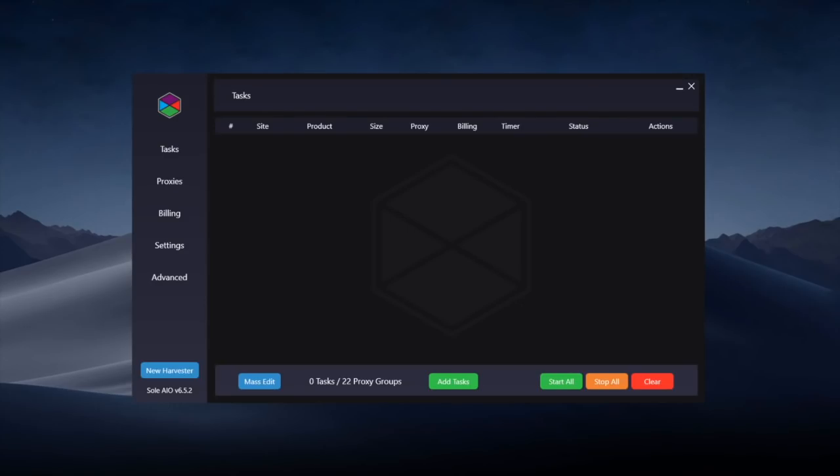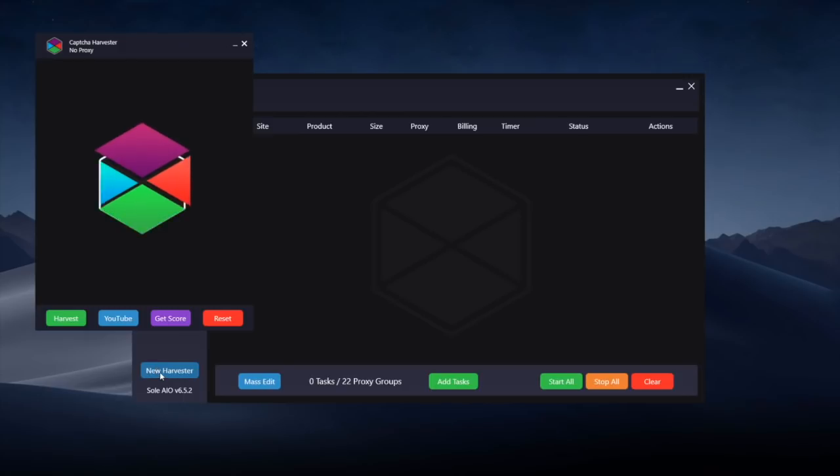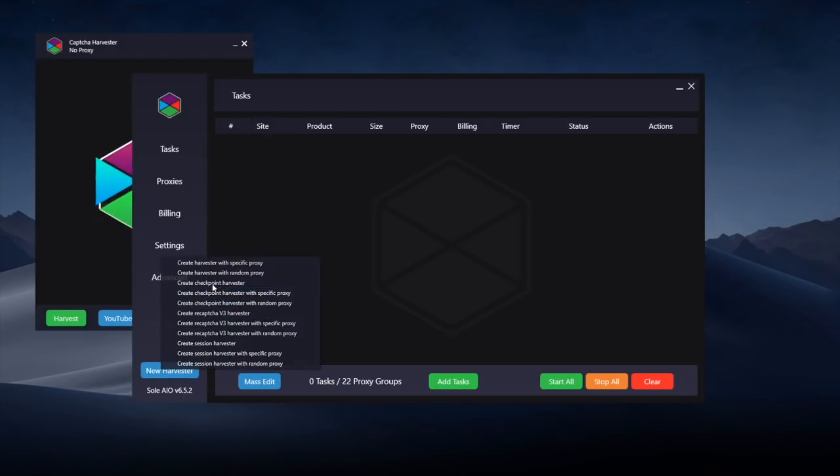This video is going to show you how to use pre-cart mode on Shopify within SoleAIO. So before I start, I would recommend opening your capture harvesters ready. For Shopify with bot protection, you'll want both a normal harvester for your checkout captures, and you'll also want a checkpoint harvester for the checkpoints.